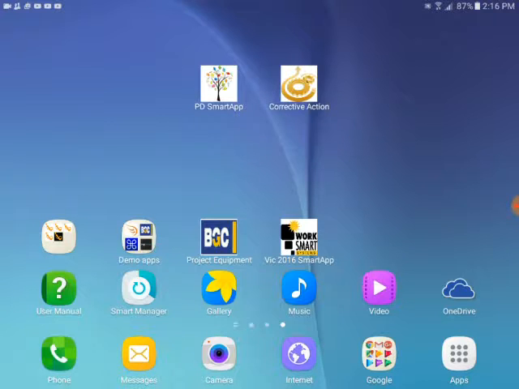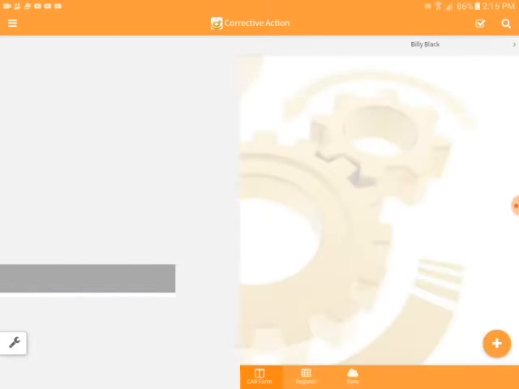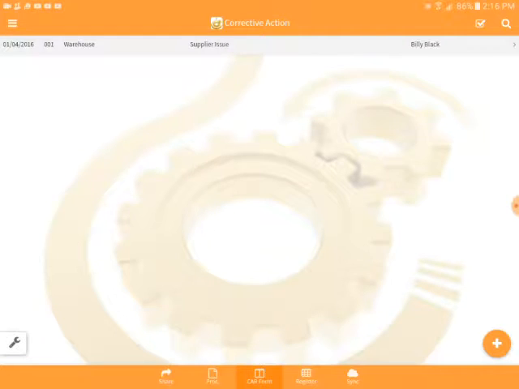I'm using an Android tablet today, but it works just as well on smartphone and iOS, iPad tablets and iPhones, as well as your web browser. Okay, let's click the Corrective Action icon. Just loading up. And we fire up the program.